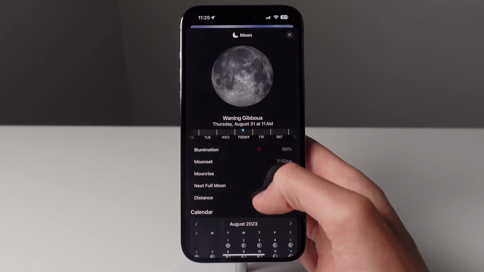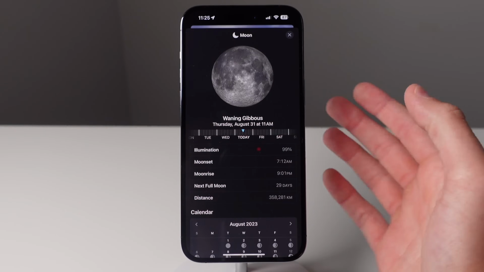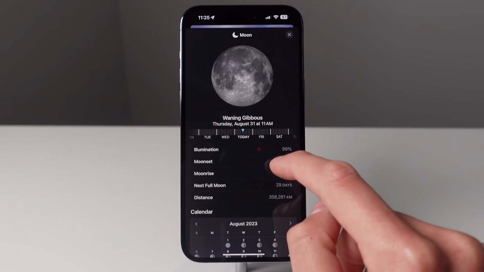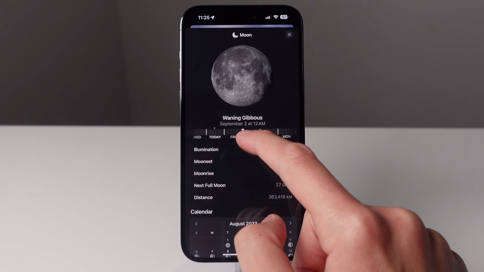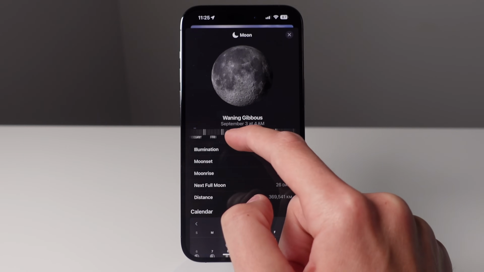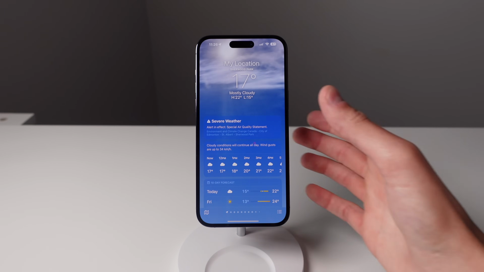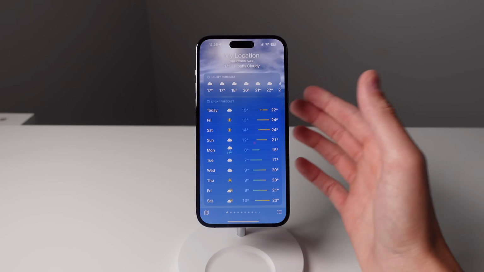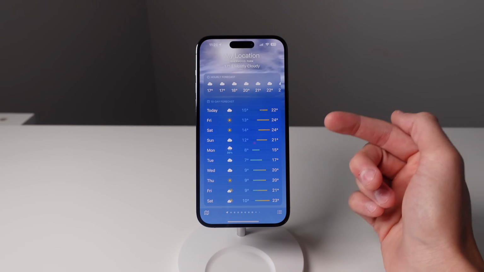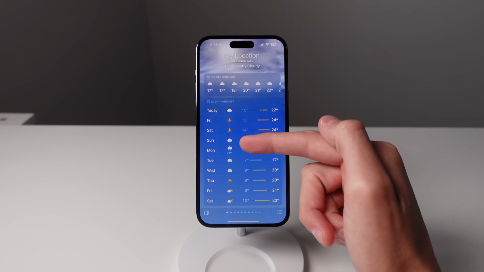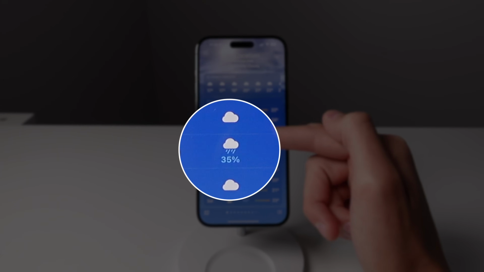We can click on it. We can see a bunch of different information about the moon. We can see the schedule. And we also have a slider here that's going to show you exactly what moon phase is going to be based on the day. And another very small change inside weather on iOS 17 is we get a little bit more detail in terms of the rain data. Here you can see it shows a 35% chance of rain for Monday.